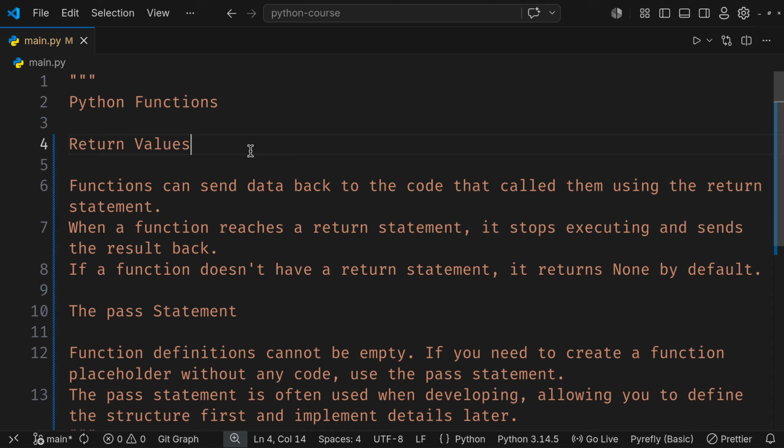Hey, welcome back. In this video, we will discuss how we can return values from a function and the pass statement. Okay, so functions can send data back to the code that called them using the return statement. When a function reaches a return statement, it stops executing and sends the result back.